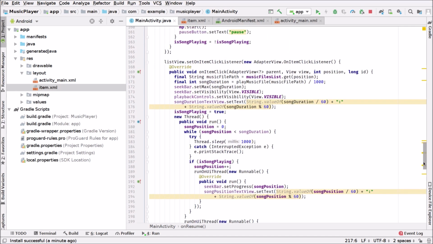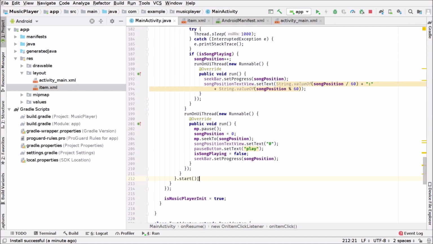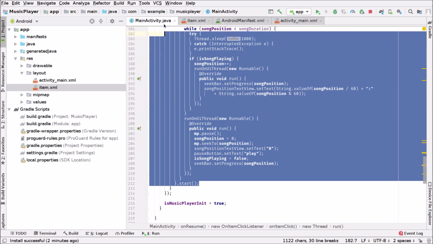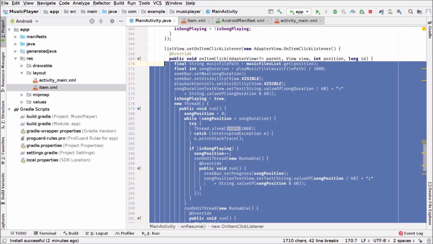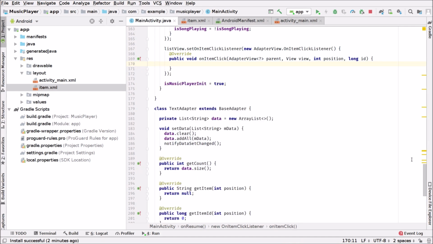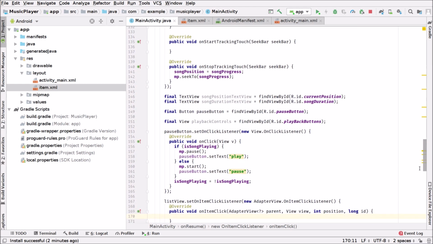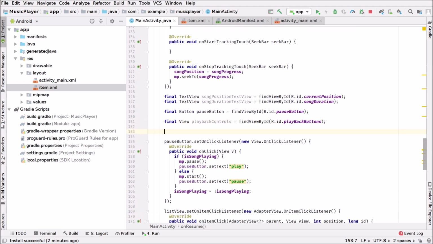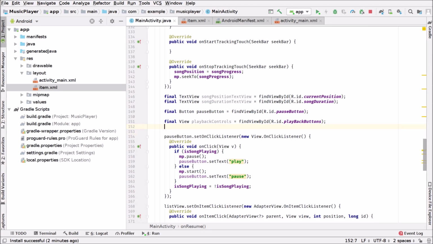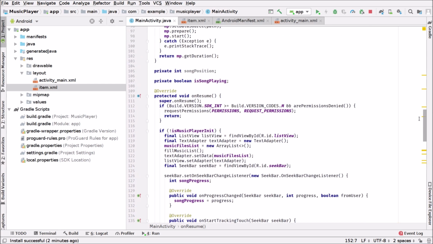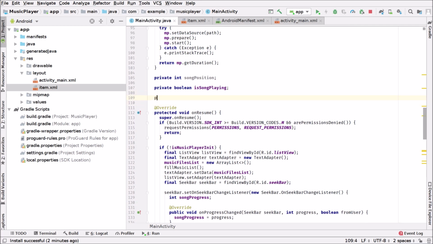Okay, let me see. So I will click this, actually this one, and see where it ends. So from the start line, we will select it to the top, just before the on item click method. We will cut this code and create a method. Not here, I'm sorry, it's outside the on resume method. So here we're gonna say private void play song.